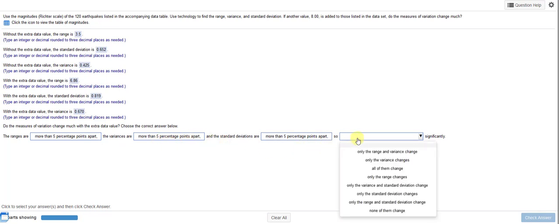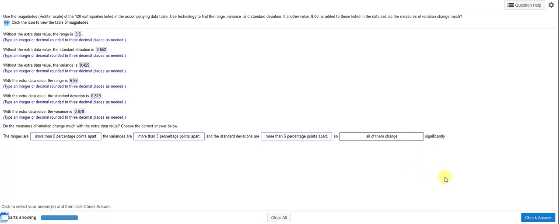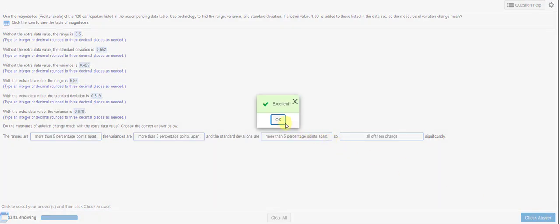So we can see that there's some conclusion here. Only the range and the variance change, not correct. All three of them changing. Only the variance changes, nope, that's not correct. All of them change. Only the range change is not correct. Only the variance and standard deviation, not correct. Only the standard deviation, not correct. Only the range and standard deviation. So all of them change, because we can see this is almost double for the range, and more than 5 percentage points apart for the variance and also for the standard deviation. And now let's check the answer, and that is correct.